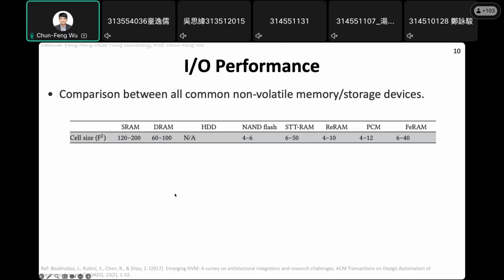So I put several more general devices here to do some very quick comparison. First of all, we'll talk about the cell size. We are comparing the SRAM cell, the DRAM cell, the HDD cell, and the NAND flash cell. You can think about it like this: if we are going to store 1 bit of data, how large a physical area will it take to store that 1 bit?